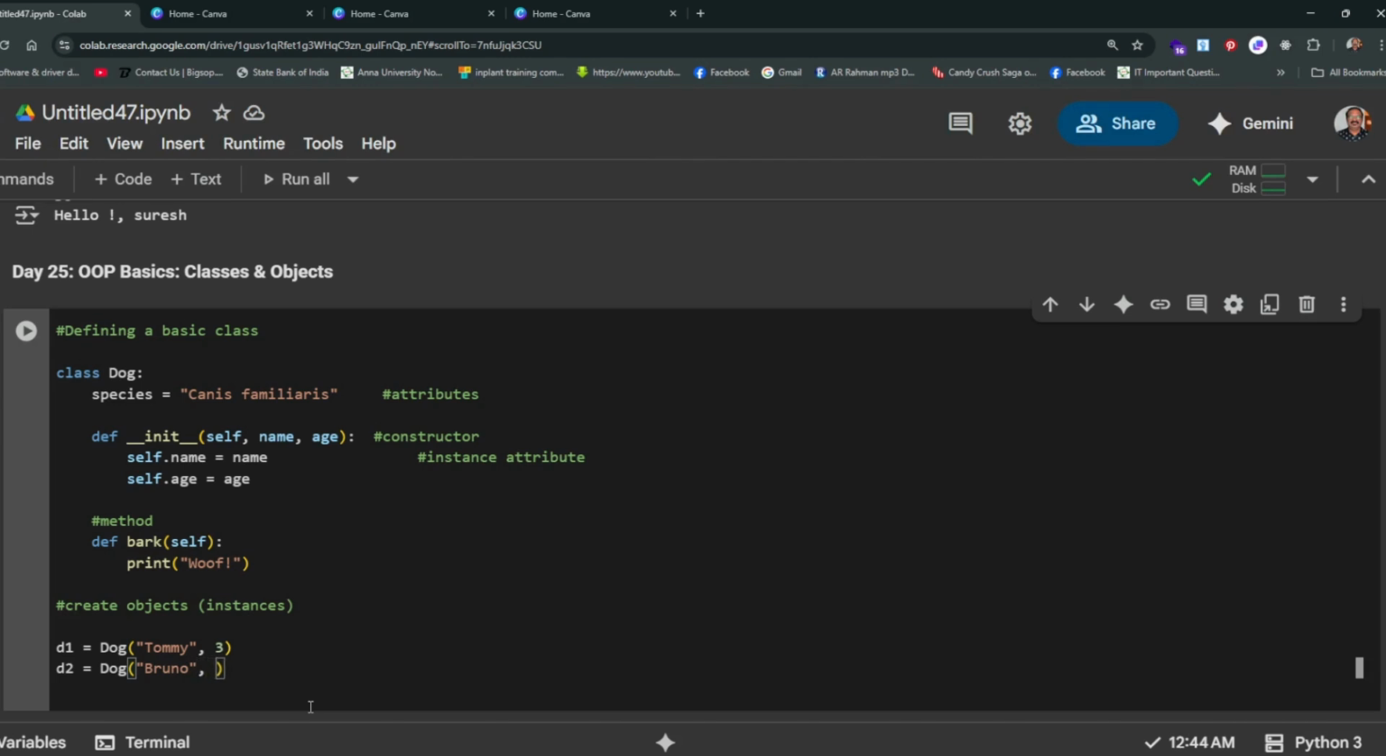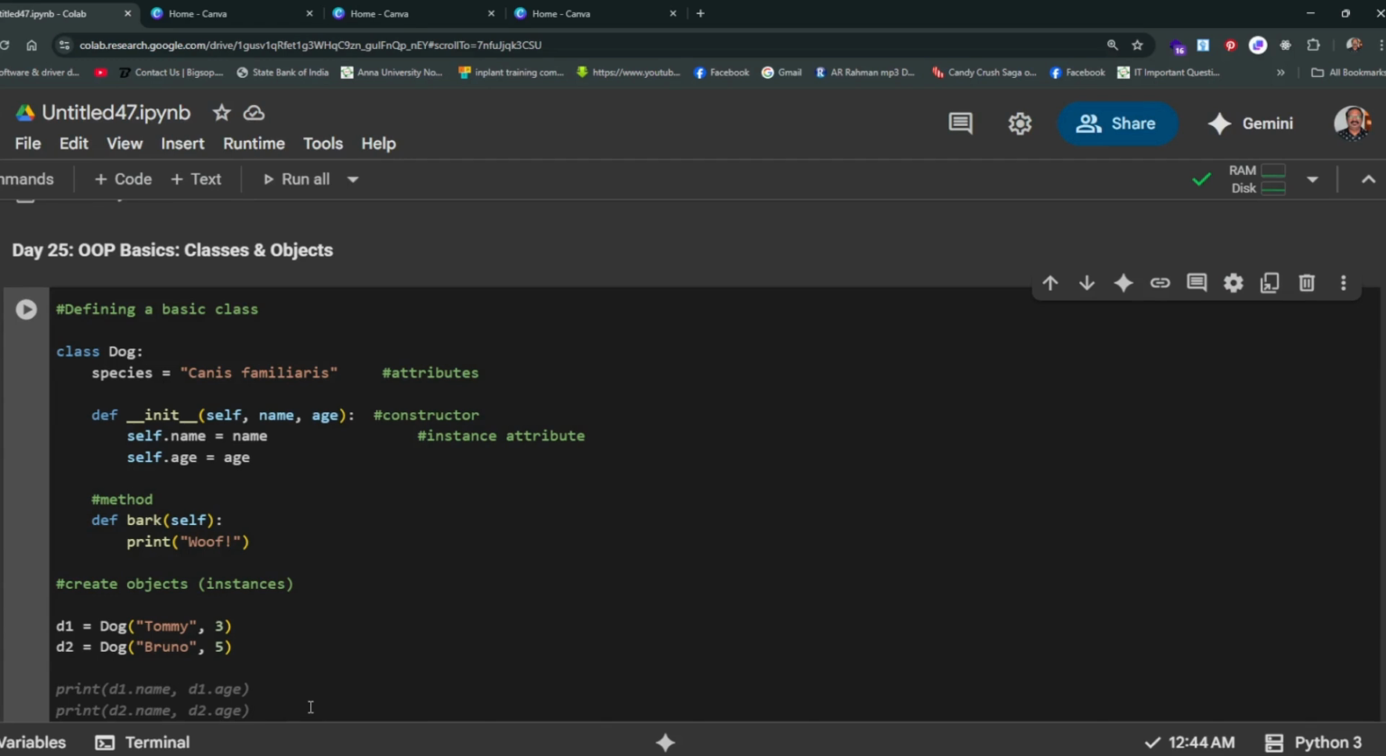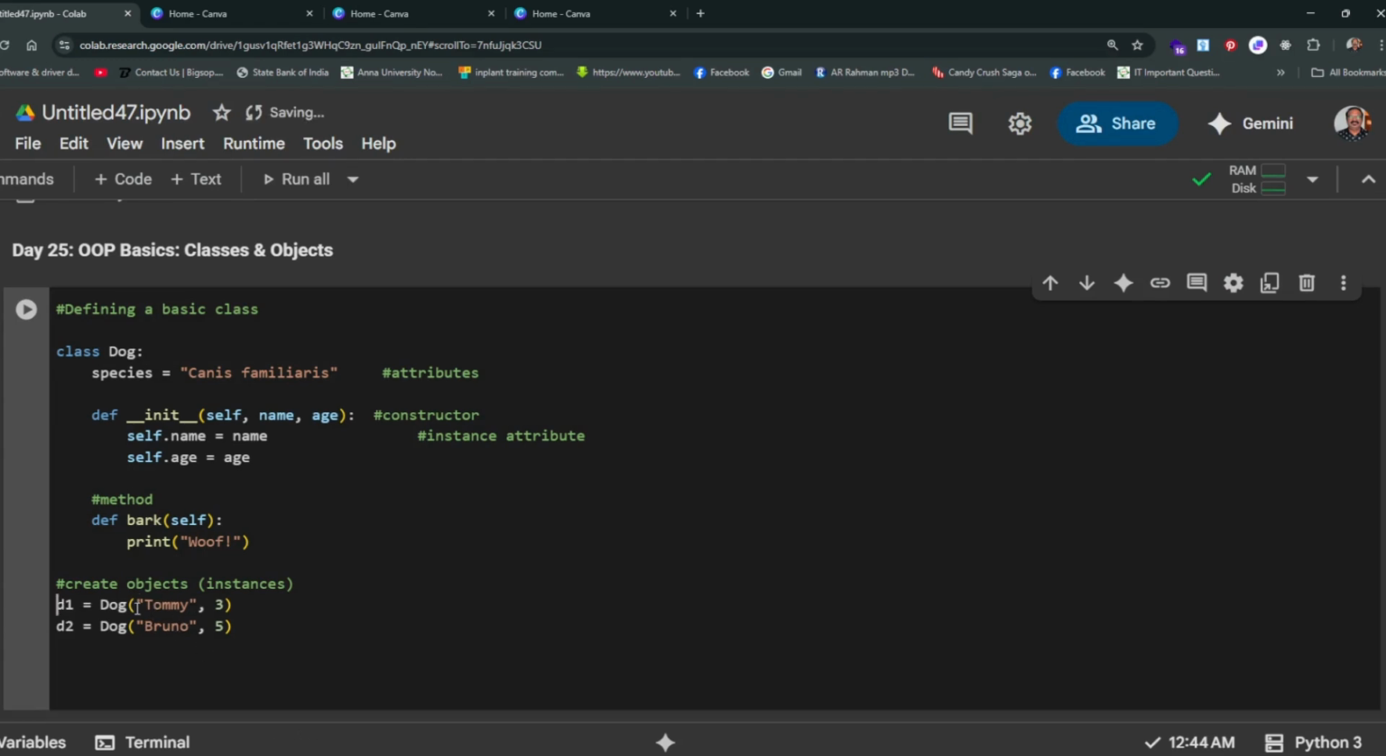Usually brown, a dog called Bruno. Okay, then this is objects. D1 is an object, D2 is an object. Now, how to refer to the data, accessing data? Using the objects only. So I am going to access the data.